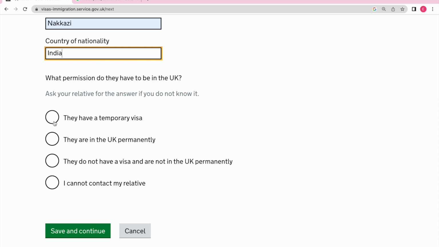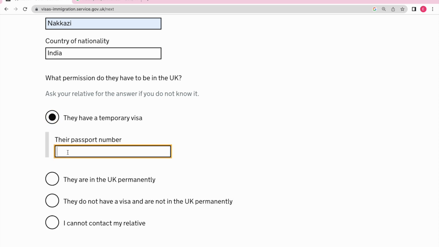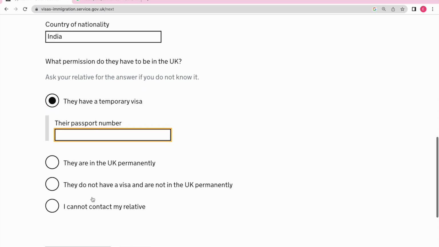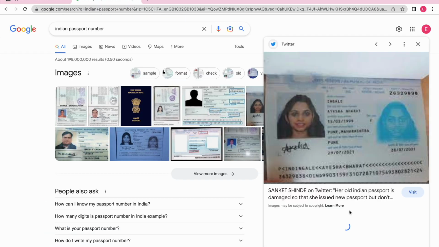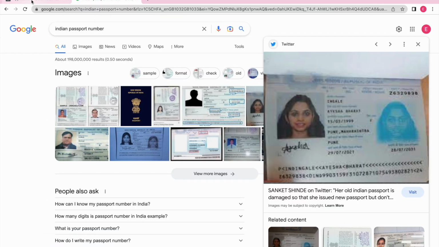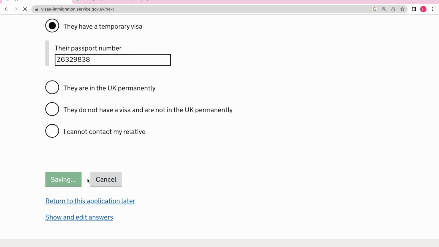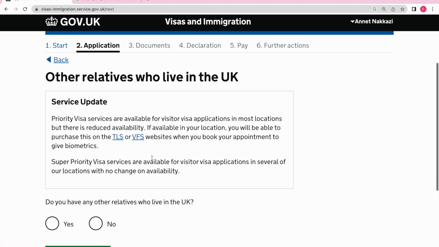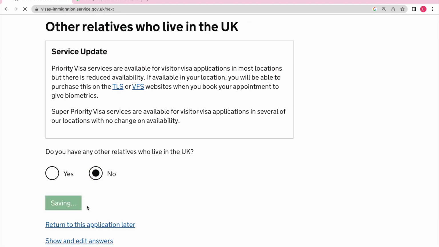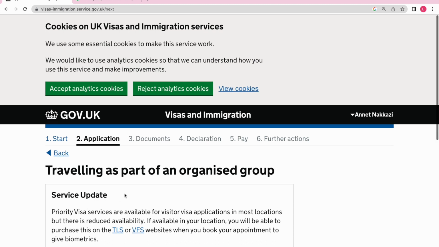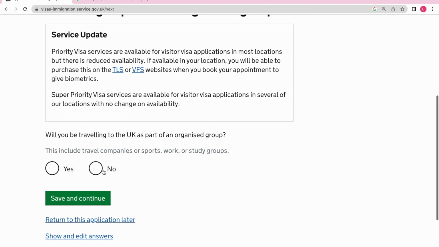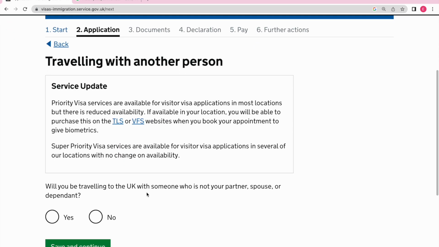Temporary visa. Their passport number. Then you have to fake another passport. Z6329. Other relatives who live in the UK? No, I only have my sister. Traveling as part of an organized group? No, I'm going solo. Traveling with another person? No, I love being alone.